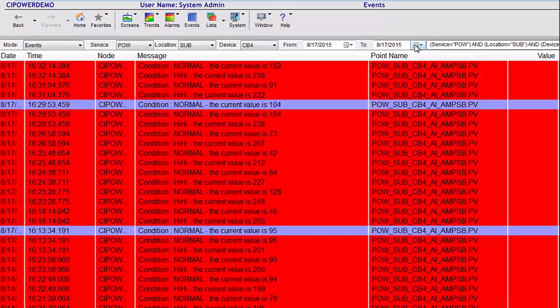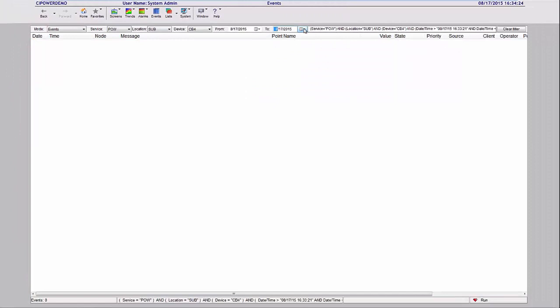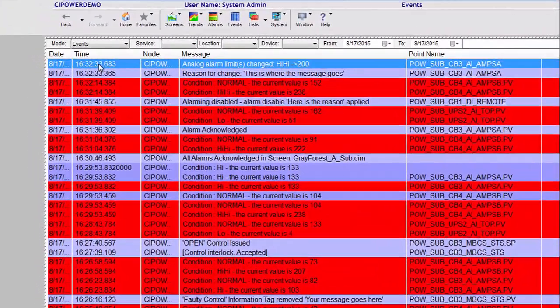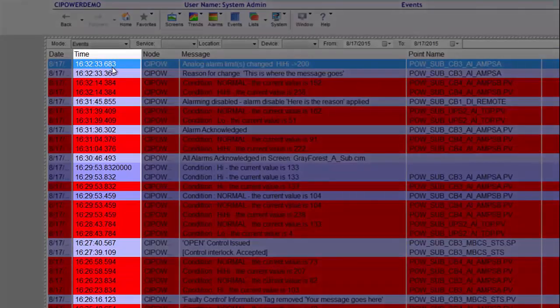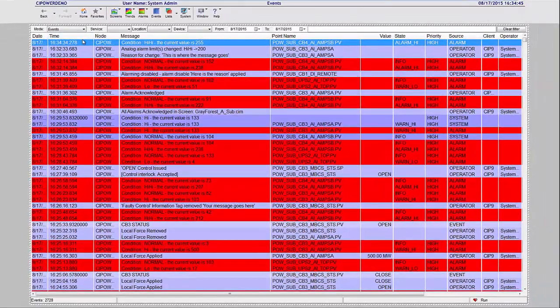Calendars make it easy to select events over targeted time periods. Sequence of events, or SOEs, are special event records that are time-stamped to 1 millisecond resolution by the I/O device in the field. SOEs can be the fastest way to identify the root cause of a rapid and complex series of changes, such as those seen during a power outage.